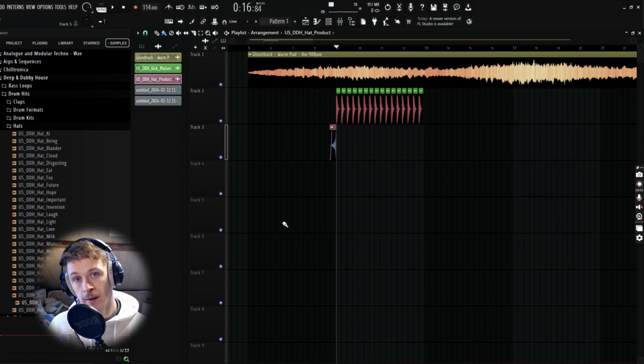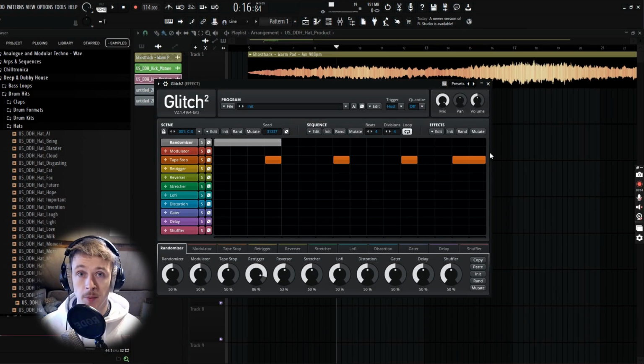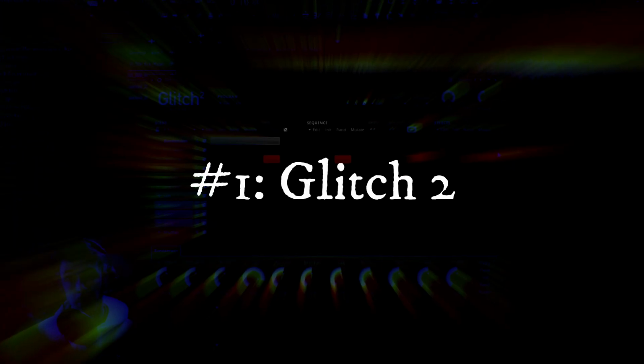Alright, so what is a glitch plugin? If you're on this video, you probably already have a good idea of what it is. Glitch refers to any type of plugin or effect that will warp and twist your sound in weird ways. So for example, reversing, chopping up, a gate, bit crushing, all those effects could be included in a glitch plugin. And the best way to demonstrate a glitch effect is with my favorite plugin, Glitch 2.